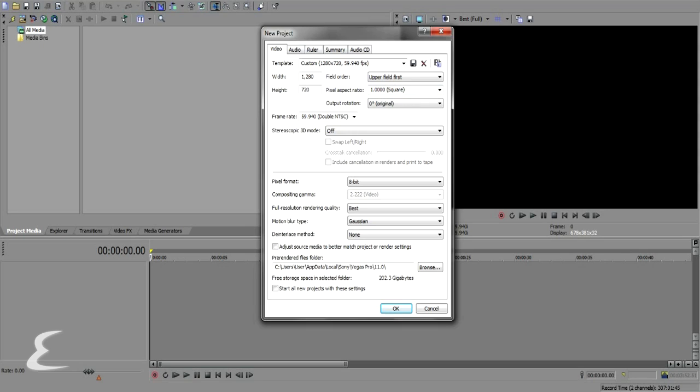Pixel aspect ratio, sorry, has to be 1.0 square. If you do 1.333 HDV 1080, it wouldn't look as good, and it'll come out as a large file size, so I wouldn't do that. Output rotation 0 degrees original, so it stays upright. Frame rate should be 59.94. When you upload to YouTube, it converts it to 30 FPS, and the human eye only captures 24 FPS, I believe. So I would suggest putting it at 59.94 double NTSC FPS.